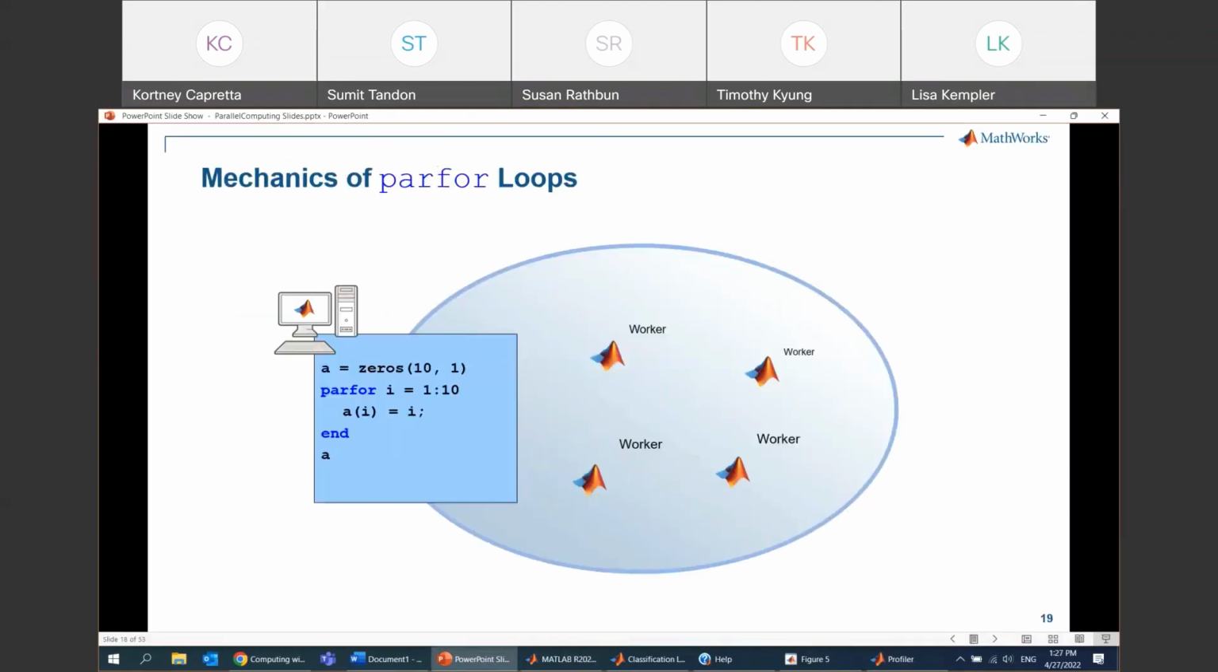Let me go back to the presentation here and talk a little bit more about what's actually going on under the hood. In this case, we have a parfor loop that iterates from 1 to 10. And what MATLAB does in the background is it splits up the work into different modules of work, and it spreads it out to the workers automatically. And as resources free up, MATLAB will automatically reallocate the work to workers that are free.